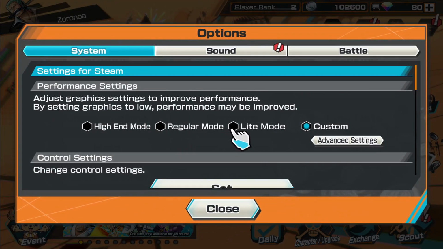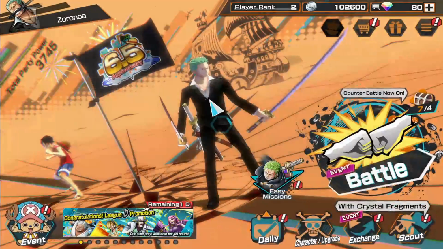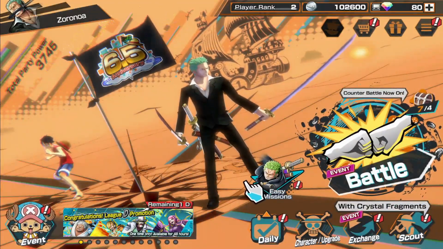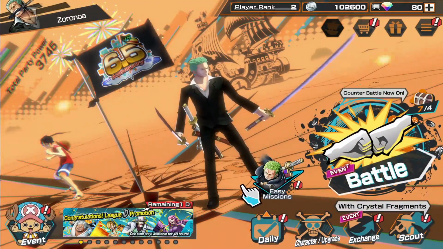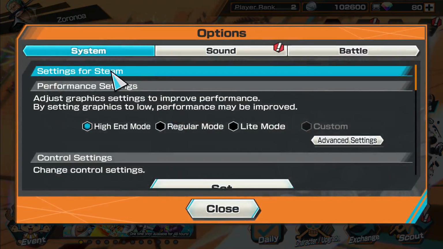You have various different presets from the high-end regular mode as well as the light mode. You can try using the high-end mode first, and once it is selected, you can go back to your game and test out these settings. If you notice any performance issues, then you can go back into the system settings and then try the regular mode. Now once again, go back to your game and see how the regular mode performs.